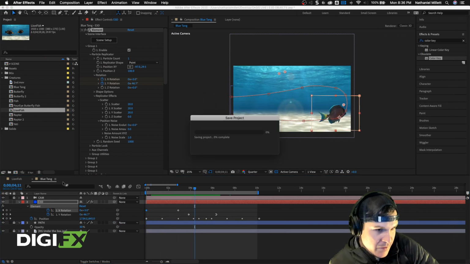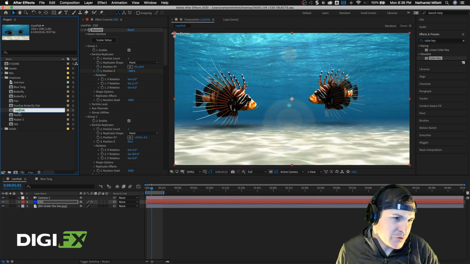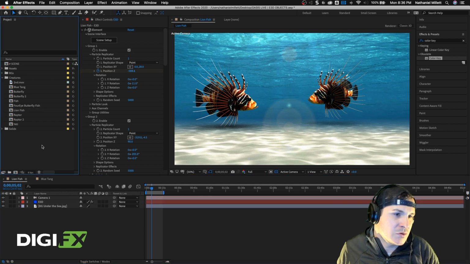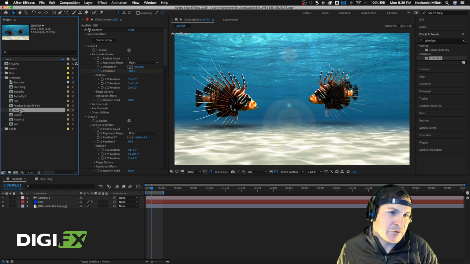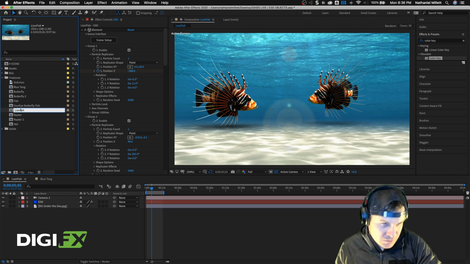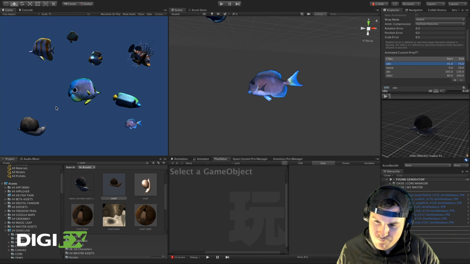Okay, so I'll save out my blue tang, go into my lionfish. Lionfish is 1 or 2? I think it's 1, right? I don't think that's capitalized either. Right? It's just like that. Yep, it's all 1.